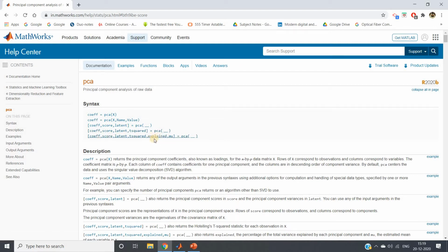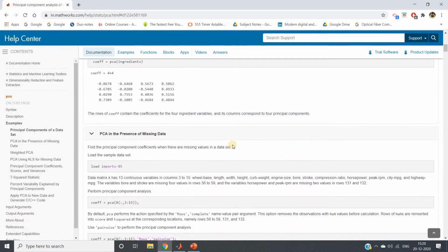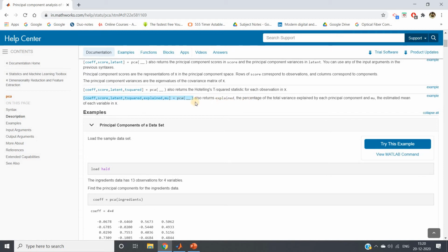And the explained variable also plays a very important role, as I have discussed earlier. What is this explained variable? This basically indicates how much percentage of variance one particular principal component explains. If you check what is written in the documentation, it also returns the percentage of total variance explained by each principal component. So explained is a column vector, where each element says how much percentage of total variance each principal component has.